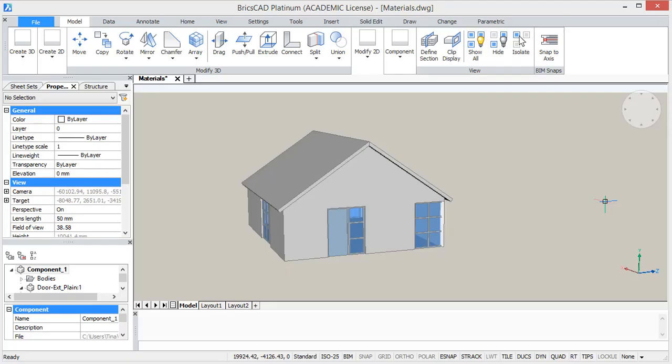In this video, you will learn everything about materials in BricsCAD. First, I will teach you how to apply a material. Then, I will show you how you can scale and rotate a pattern. And finally, I will show you how you can create a new material and then render the drawing.